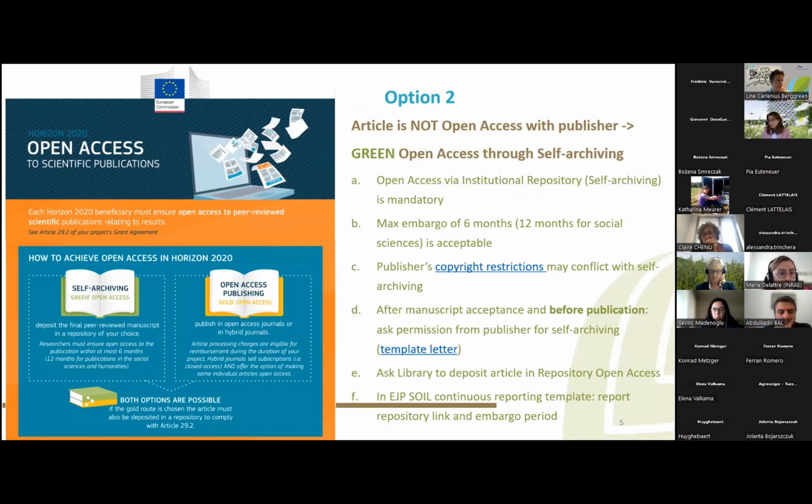Then when you need to deposit it, you can ask your library to help you with that and deposit the article in the repository and make it open access according to the addendum. And again, when you report your article to the continuous reporting template of EGP Soil, please report the repository link and the embargo period.